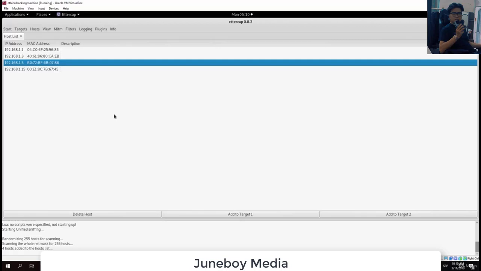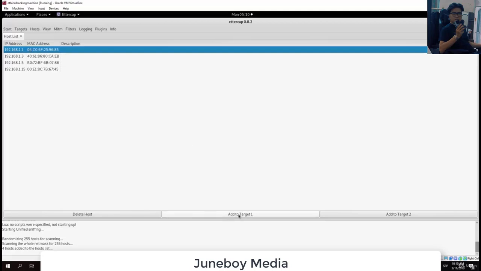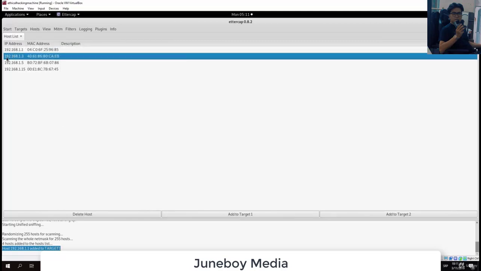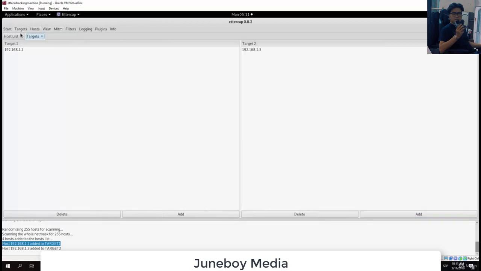What you want to do is click on the router and then add it to Target 1. So add the router to Target 1, and it will say right here host 192.168.1 added to Target 1. Then choose your Windows 10 machine, or basically any other machine you want to ARP spoof, and choose add to Target 2. And then let me just see where it is. View targets, current targets right here, and here you will have the list of the targets.